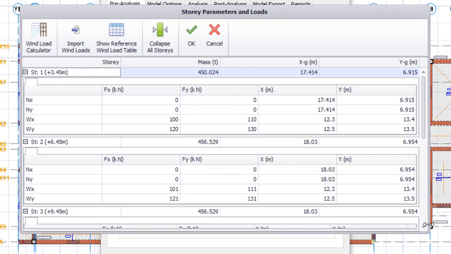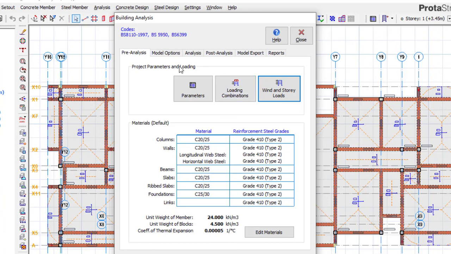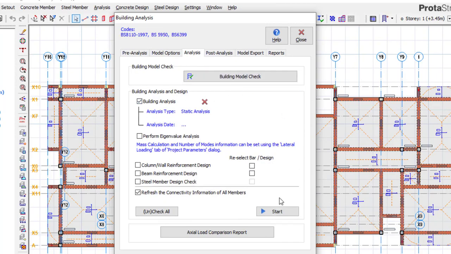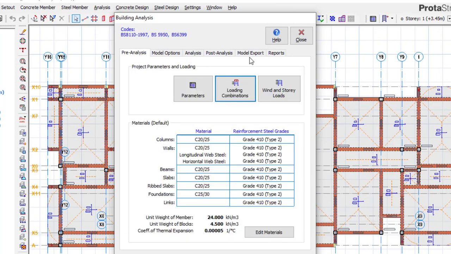Y10 130. If you check for story 2 as well, you will see you have 102, 122. You can see, so now the wind load has been calculated. Then you can just click on OK. Then you go ahead to do your analysis. Okay, so that is one.